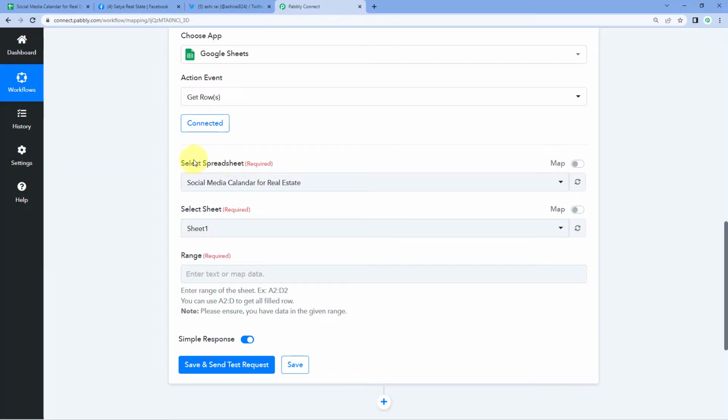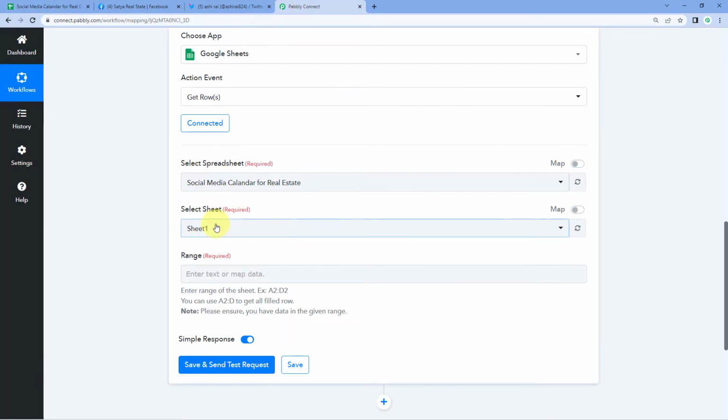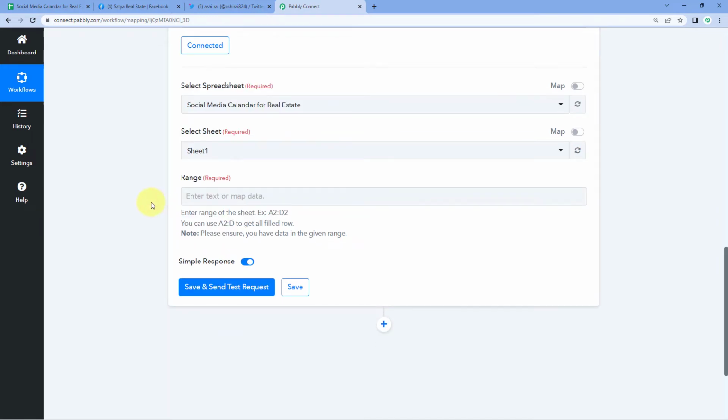After selecting our spreadsheet, it is asking us to select sheet. This spreadsheet has only one sheet which is named sheet 1. And in the drop down below select sheet, we can see only one sheet. So we will select it. And at last, it is asking us to select the range. So what is range, guys?